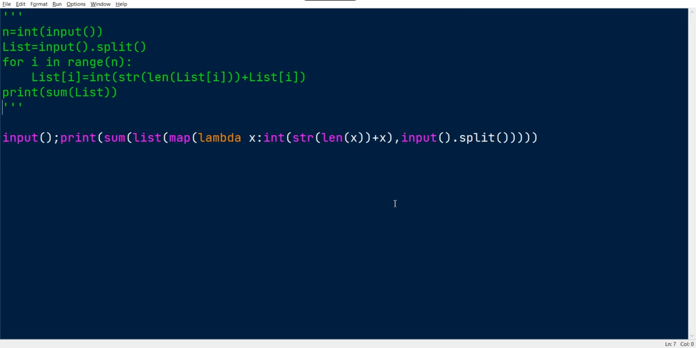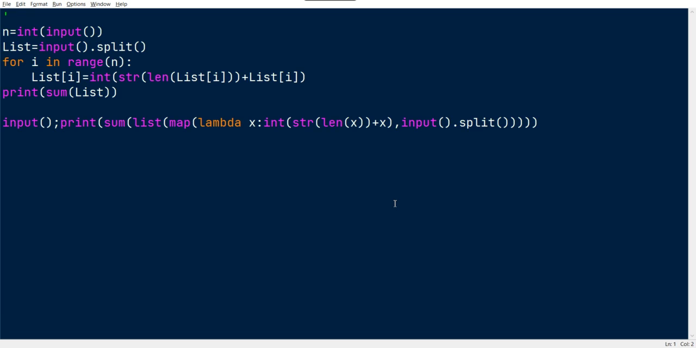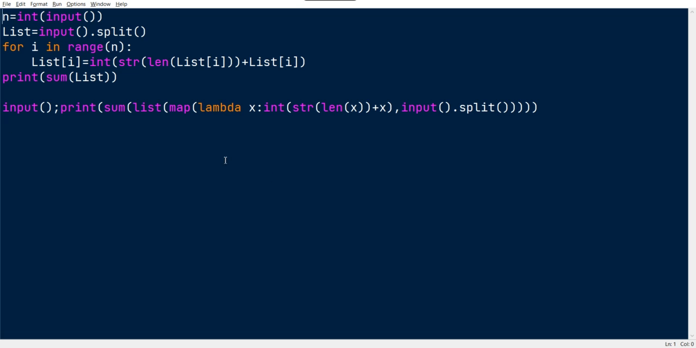That's it, guys. That's it for today's video. Here, this is the code for your view. Either you can use this one liner or else you can go with the briefed program.